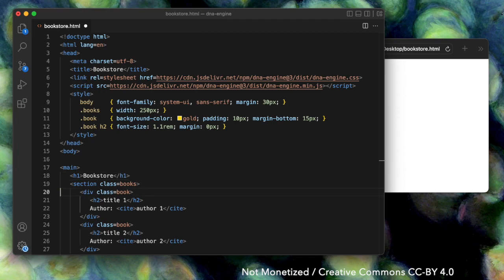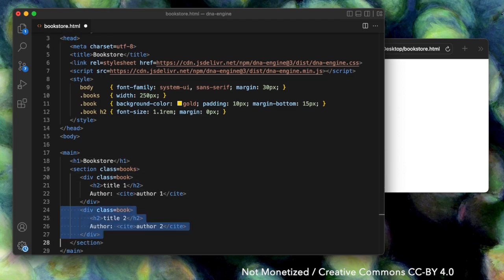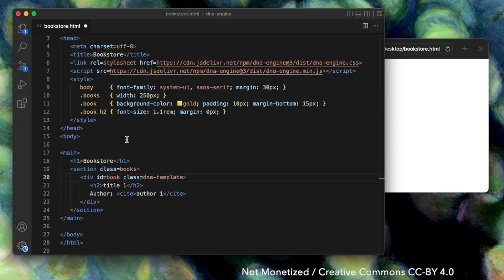Now we can convert the static HTML into a template. To build the template, we only need HTML for a single book, so we can delete the second book. Name the template with the ID attribute, and in this case, the name of the template will be book. We designate the element as a template by adding the class dna-template.